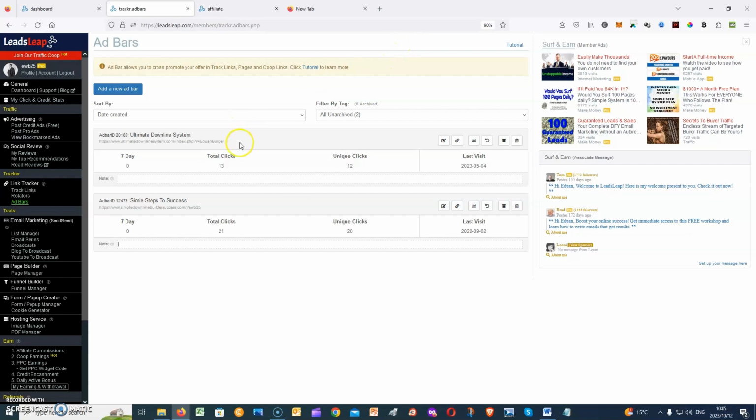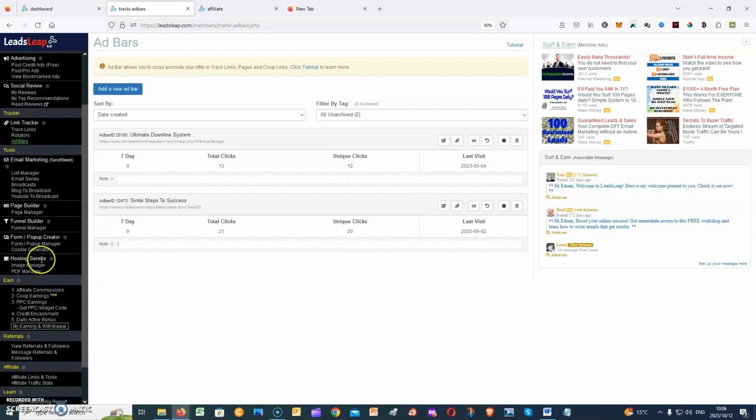So that is it, guys. That is this section of the LeadsLeap training in a nutshell. As I said, there is quite a bit to it. It might seem like a lot, but really once you start using these things, it's very, very simple. So we've covered the advertising section, the social reviews, and the links tracker. In the next training, we'll go into the cool stuff, the email marketing, the autoresponders, the page builder. There's funnels, form creators, and the hosting stuff that's on there. And then in the final one, we'll look into the ways you can actually earn with the site.